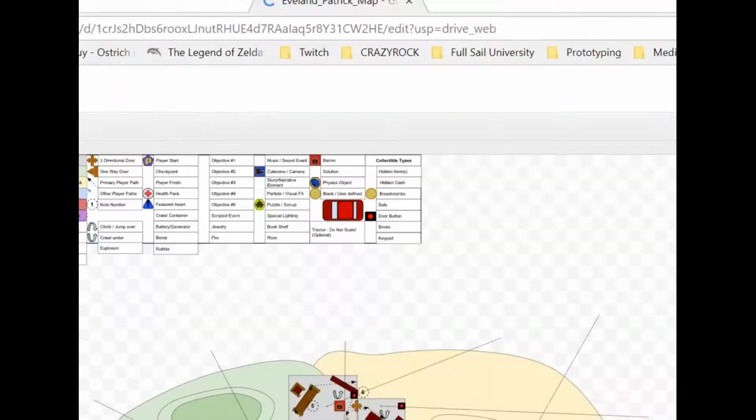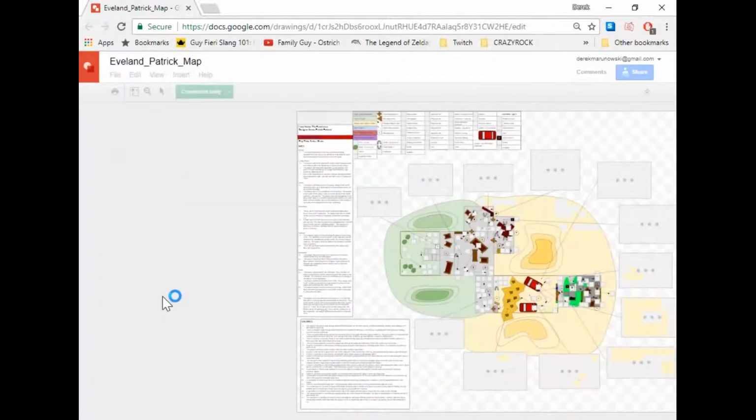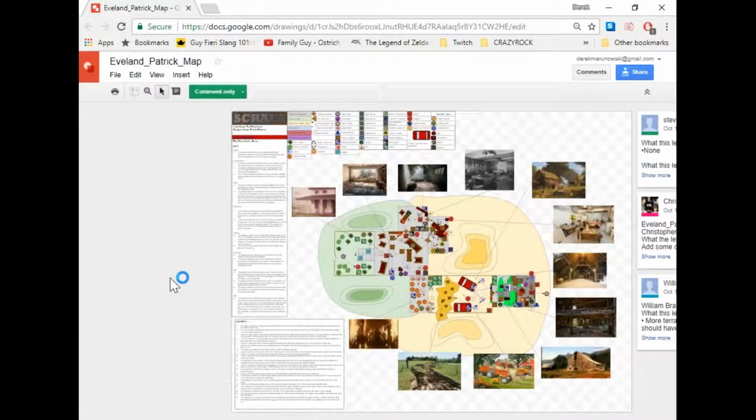This is a map done by someone named Patrick Evelyn, and they have a bunch of stuff. They've got images, they've got notes. There's a lot of things on here. I'm going to go ahead and save this to my drive and then start working on it to modify it.